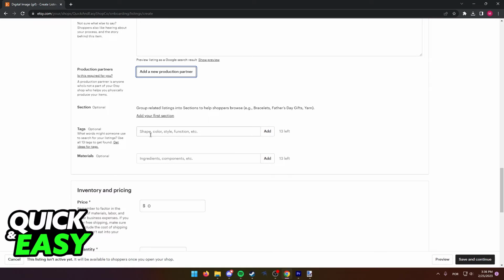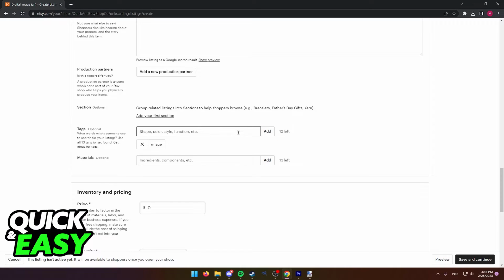And the tags, although optional, are very important to help your product visibility. So add tags like image, digital, art, GIF, etc. and keep going until you fill out all 13 tags. Tags are crucial to improve visibility, so make sure to set them up even though they are optional. You can get ideas for tags by clicking on this hyperlink over here.